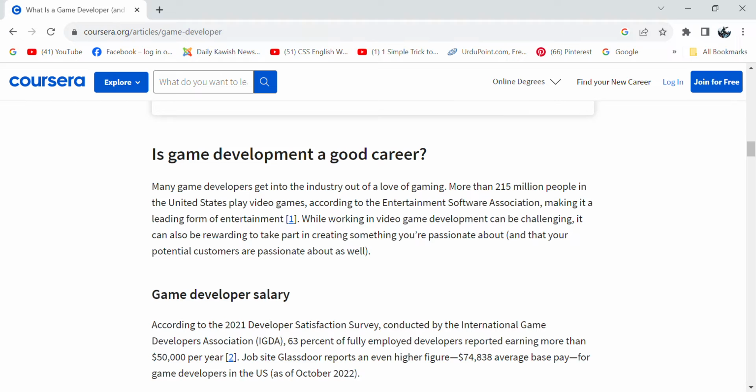Is game development a good career? Many game developers get into the industry out of love of gaming. More than 215 million people in the United States play video games, according to the Entertainment Software Association, making it a leading form of entertainment. While working in video game development can be challenging, it can also be rewarding to take part in creating something you are passionate about and that your potential customers are passionate about as well.